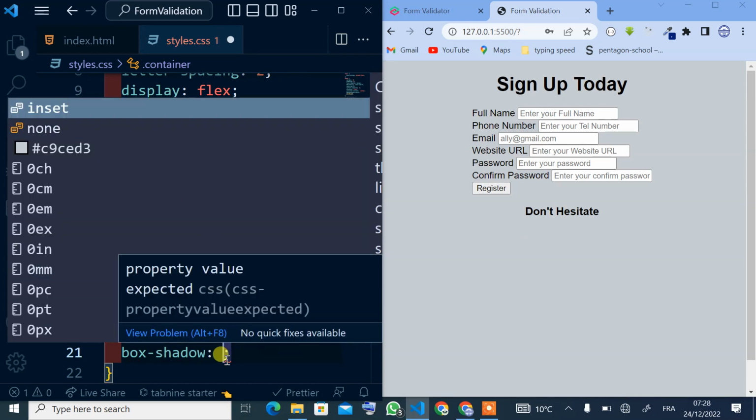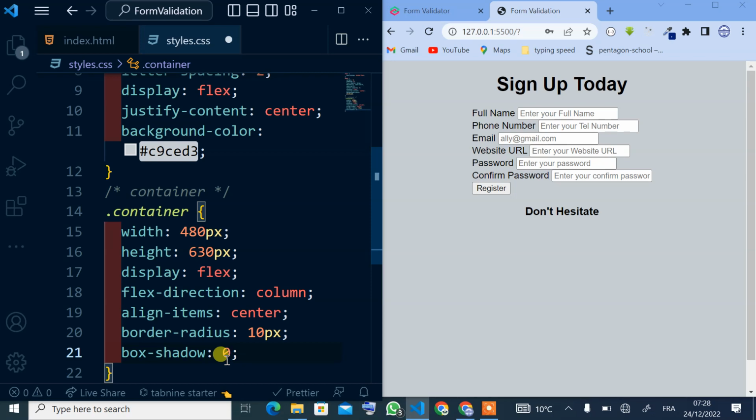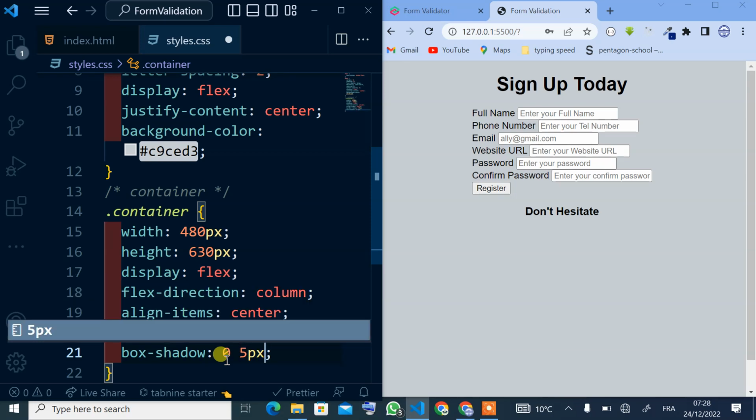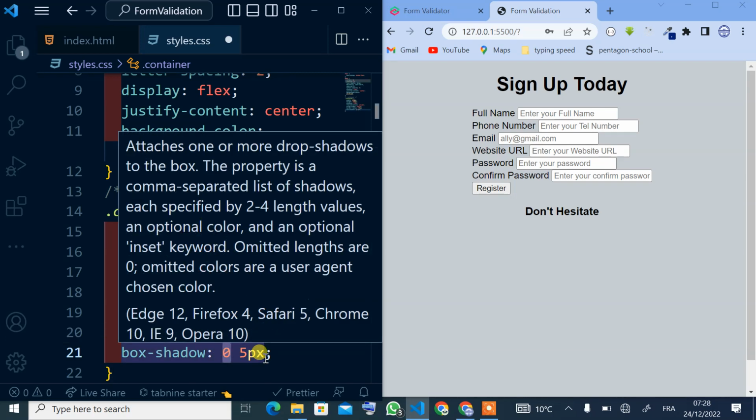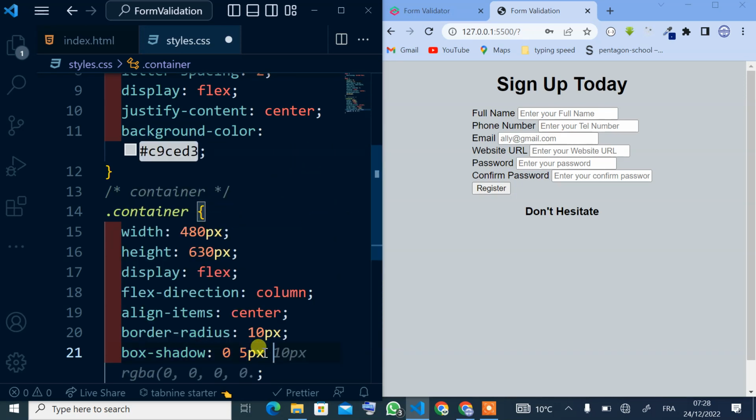First of all, we have 0. 0 here stands for left and right. Then we have the 5 pixels, which is going to be the vertical. This one stands for the X, which is the horizontal. Then the third one here, which is the 30 pixels, is talking about the spread. How do you want this one to spread?